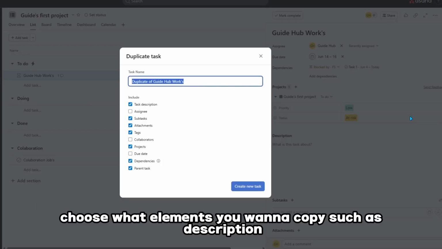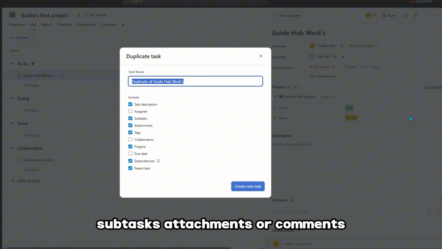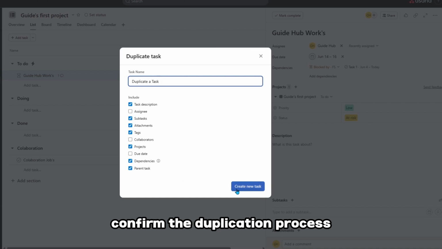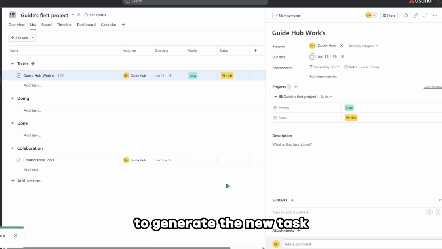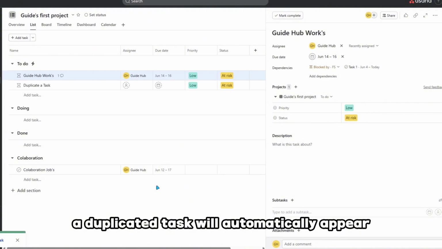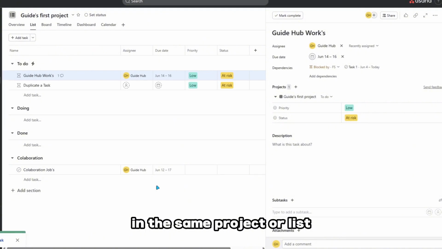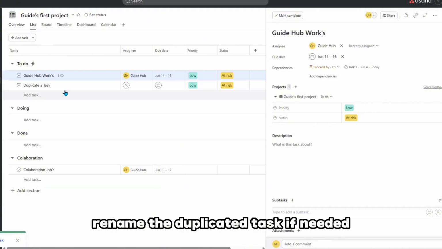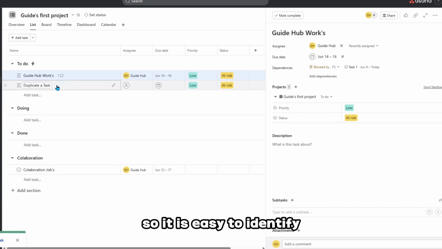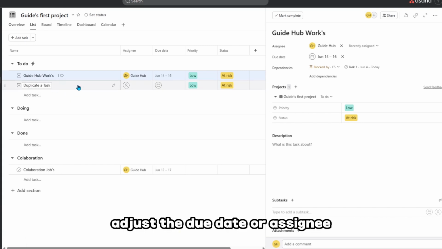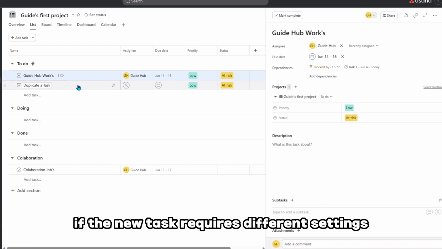Choose what elements you want to copy, such as description, subtasks, attachments, or comments. Confirm the duplication process to generate the new task. A duplicated task will automatically appear in the same project or list. Rename the duplicated task if needed, so it is easy to identify. Adjust the due date or assignee if the new task requires different settings.